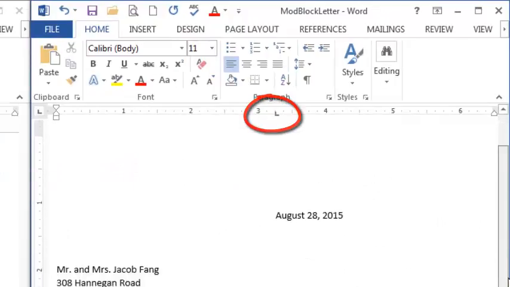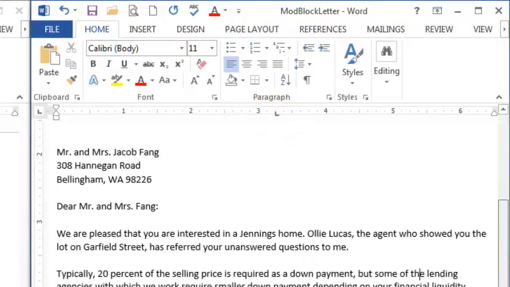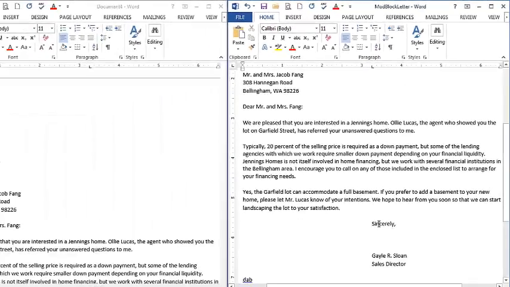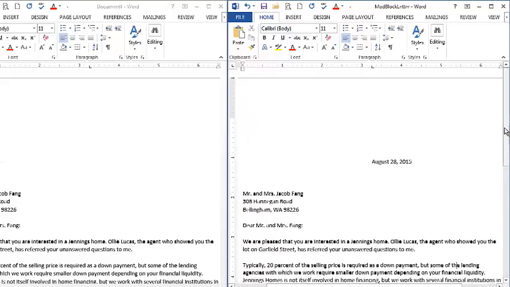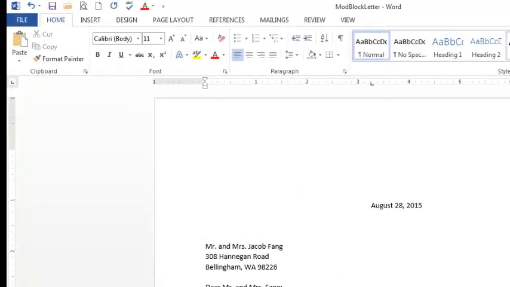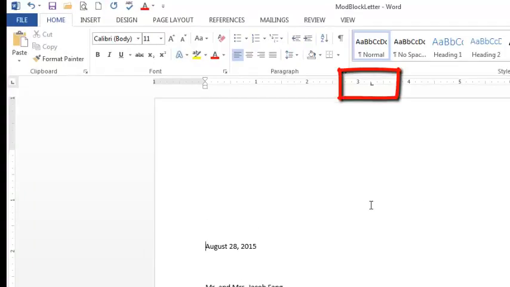And as we scroll down, you should have the complimentary close and the signature line also at the exact same location. How do you do that? I'm going to zoom in on this one. Notice I have a tab stop set right here. So let me move this down a little bit and I'll come back up and I'll show you what you want to do.